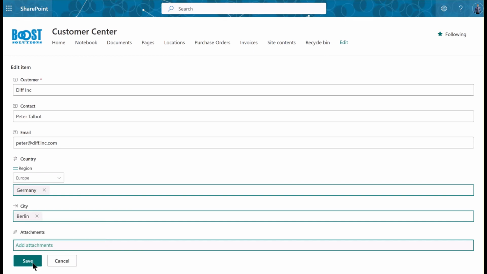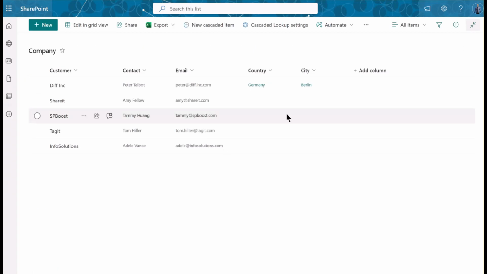Now, let's look at the Company list view. You will be able to see the values that we've just set in the Cascaded Lookup columns. Next up, I will demonstrate another useful feature of the BoostSolutions Cascaded Lookup app. This feature allows you to select filtered items from a pre-specified view.